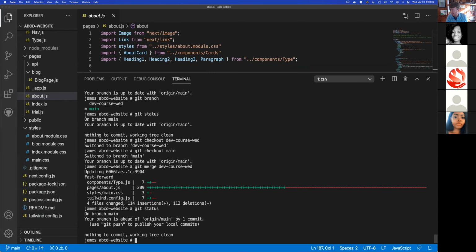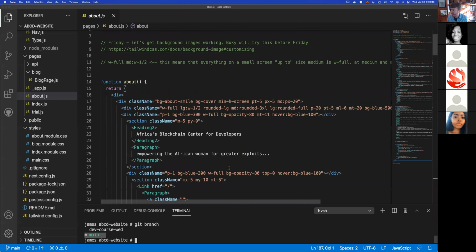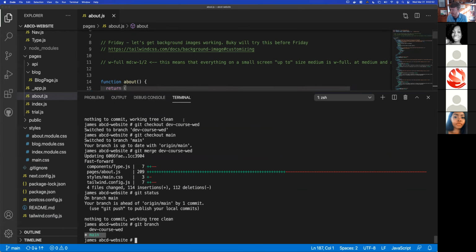Git status. I'm on branch main. Git branch, you can see I'm on branch main, right? But even though I'm on branch main, now I can see those changes in my about.js file. So everything we just did has now been committed over to here.